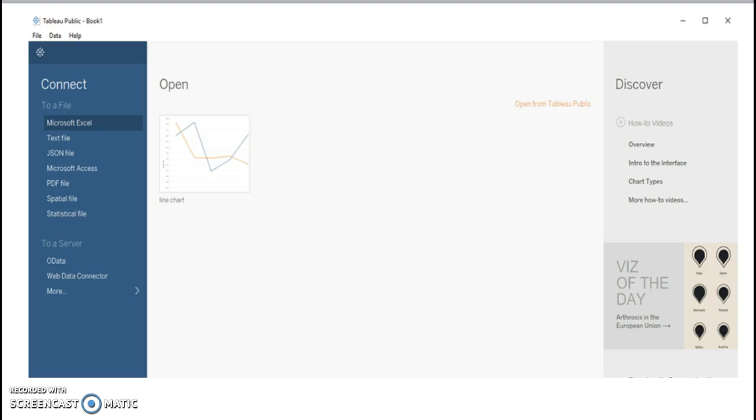So this is the Tableau opening page, and on the left are the different things that you can connect to, such as Microsoft Excel, your text files, JSON, Access, PDFs. If you choose Tableau Creator, you'll see more options that are listed here.